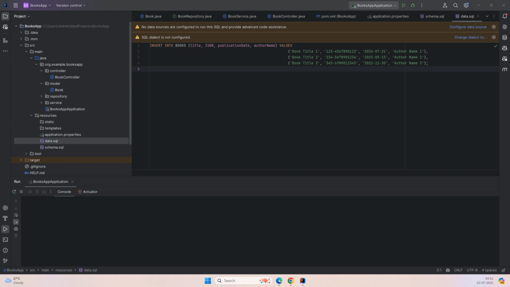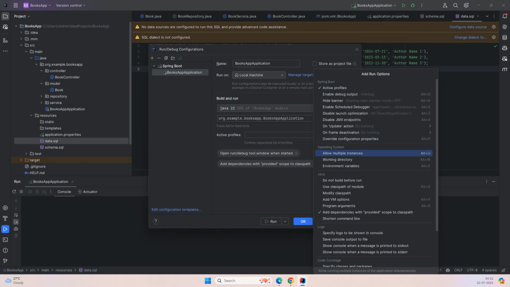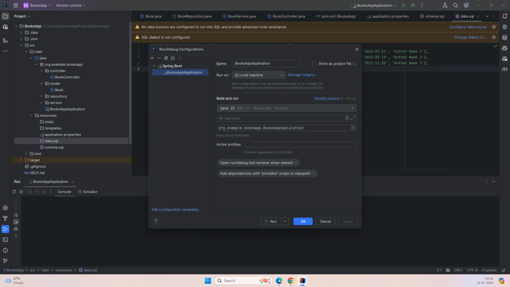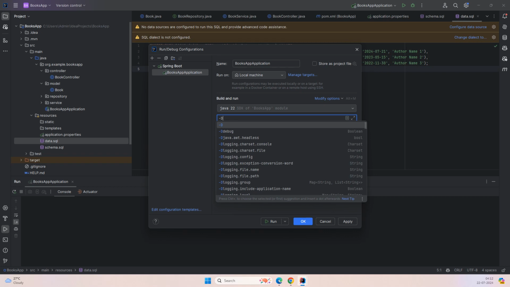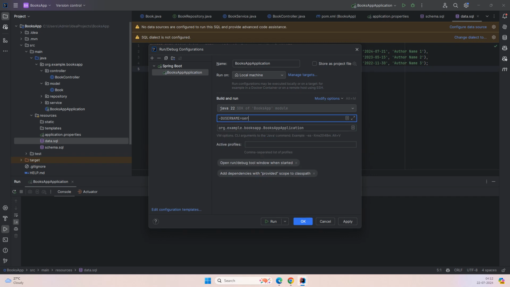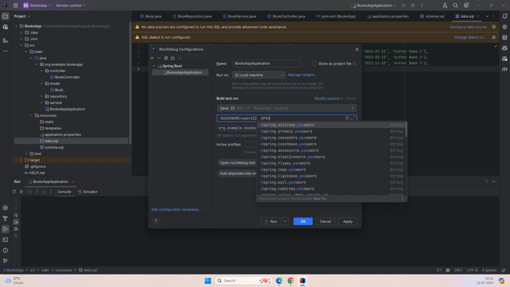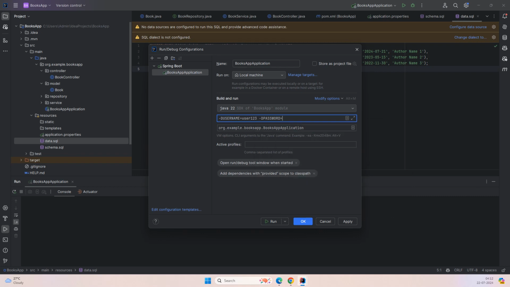One thing we missed is we need to pass the username and password. So I'll go to edit configuration, modify options, and go to add VM option, and here you can say -Dusername=user123 and -Dpassword=pass123. Okay, now let's apply.